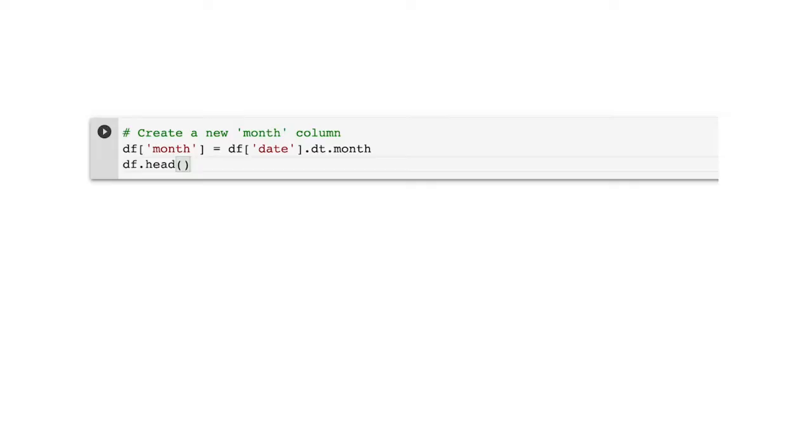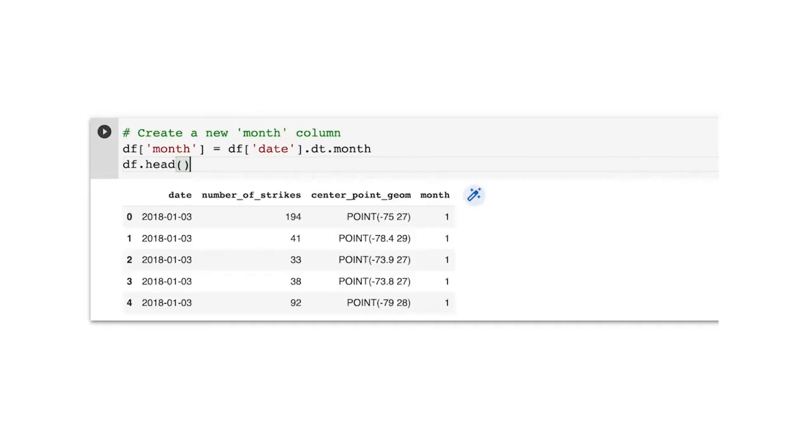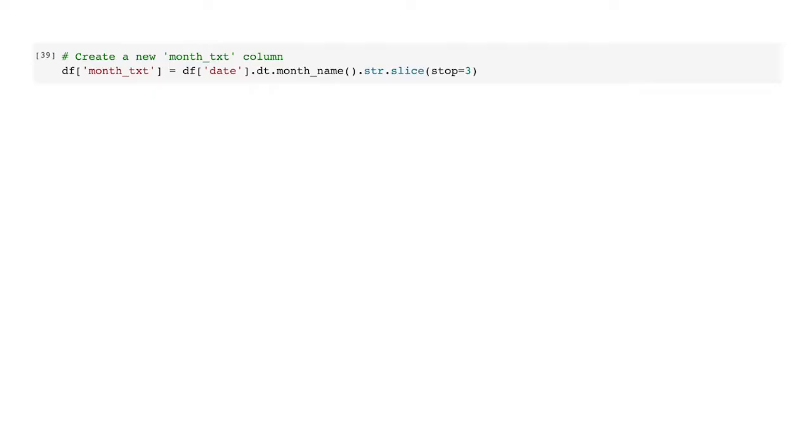We'll do that by creating the column month using the code df.date.dt.month. DT in this instance stands for date time. Next, we'll make it easier to interpret on a chart. Let's convert the month data, which are currently numbers, to month name abbreviations. We'll do this by creating another column, month underscore text. This code will take the string of characters or month names and slice to include only the first 3 letters.